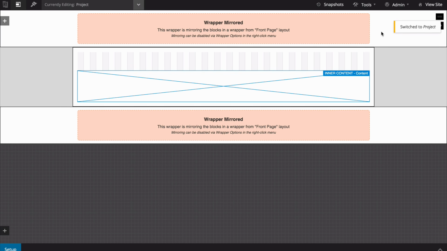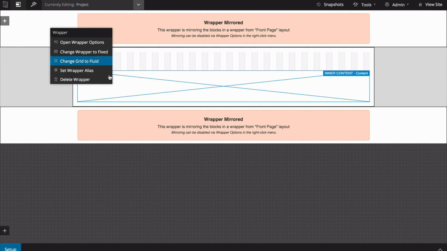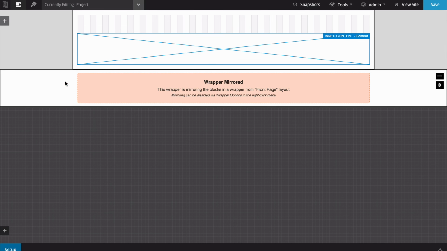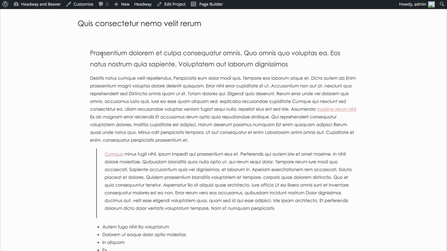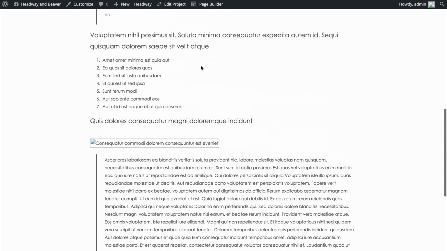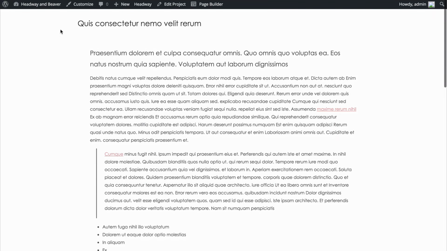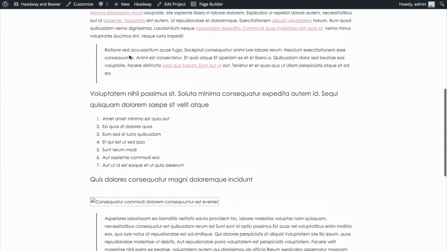Now here I've got my wrapper, which is my header, and my footer. Say if I no longer want the header to be on this page and I no longer want the footer to be on this page, I can press save, I can view the site, and as you can see now, our project just has our project on there. There's no header or footer or navigation or anything like that.